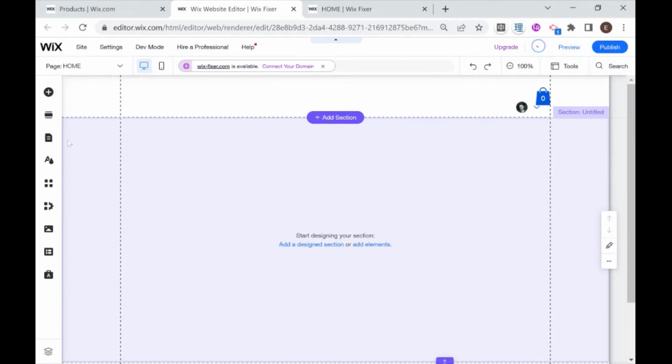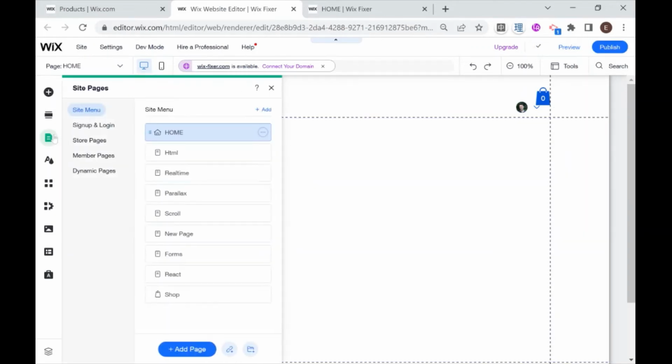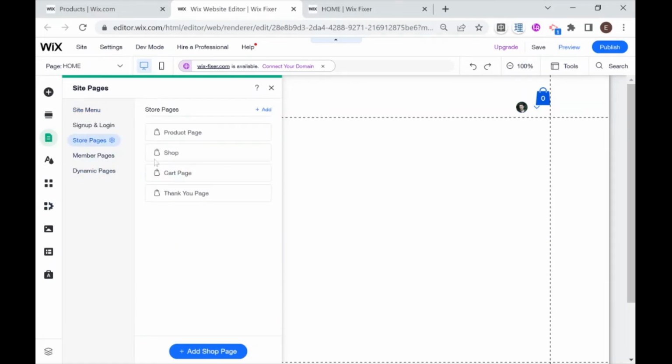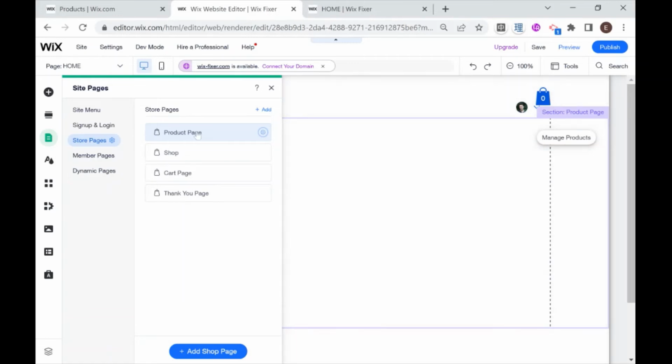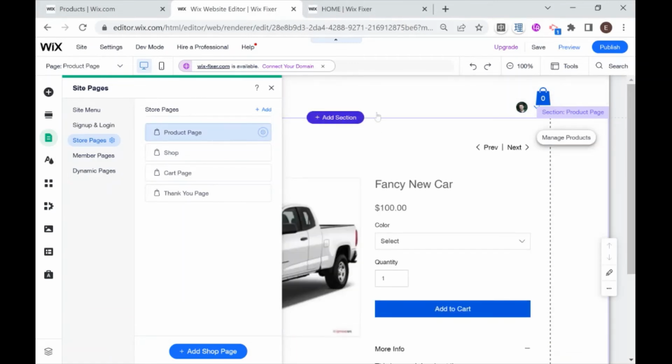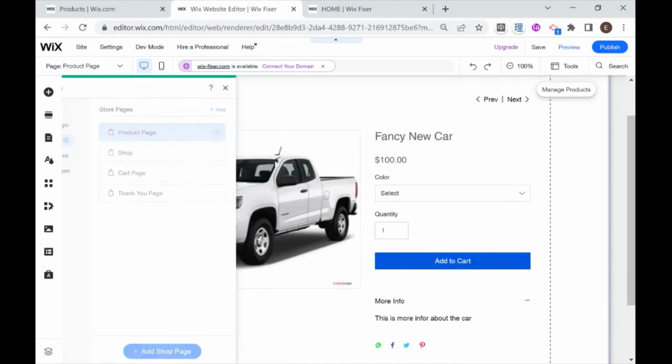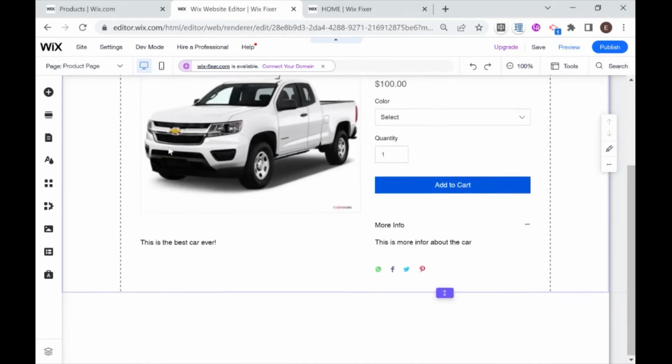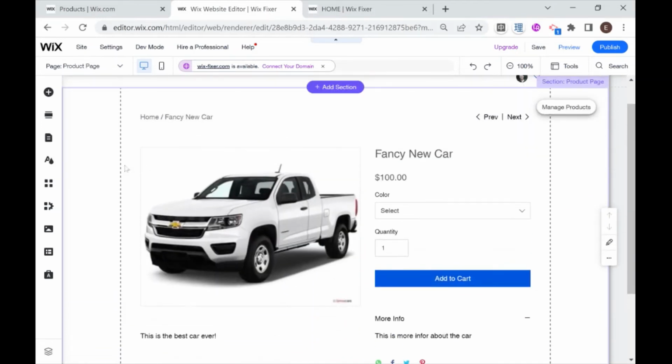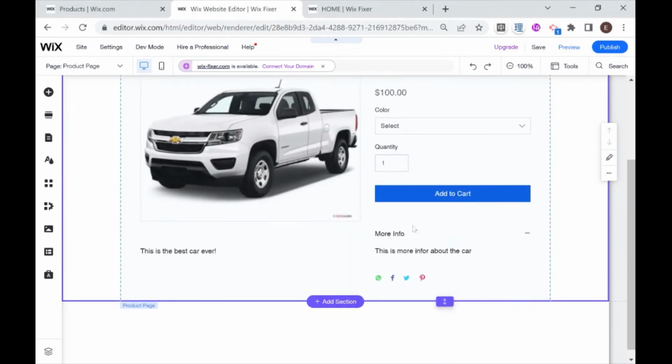Okay, and now let's take a look at the different pages that we have for our Wix store. So if you go here on the side, you'll see all of over here are all of our store pages. So we have a product page, and here we should probably see the product that I just set up, which is Fancy New Car. And this is the standard product page layout. There's not much to play around with here. I will be making a video in the future to show you how to customize this page completely using Wix code and your own personal layout that you design.